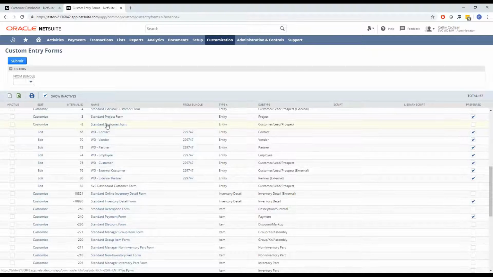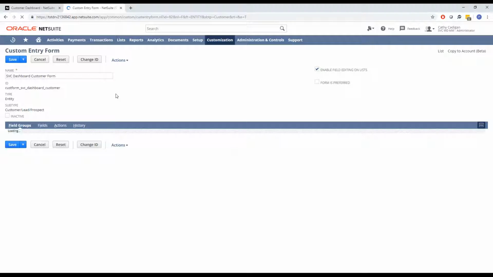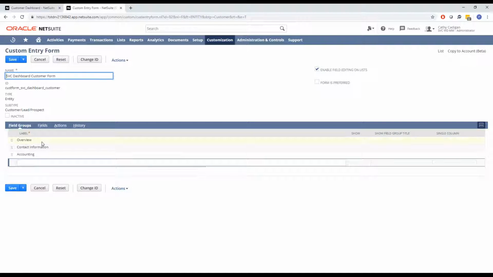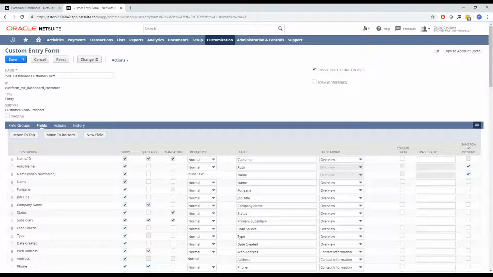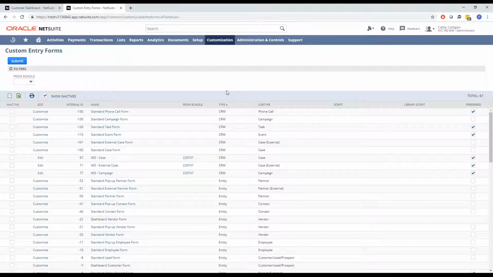Again, we can't do all sorts of customizations, but we can do some pretty nice things with this. So we'll go in and just quickly take a look, and I'll show you that what I've done is added a few field groups to this form: overview, contact information, and accounting. And then accordingly, I've set some of the fields that display in that form into those groups, done a little bit of ordering. Nothing major here, but just a couple of simple customizations that I've done. I'm now going to go ahead on the form and mark this preferred so that this will actually be referenced when we look at the customer records in that format. So I've gone ahead and made that preferred.